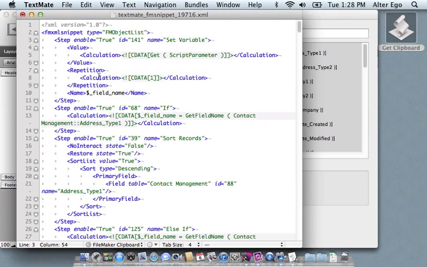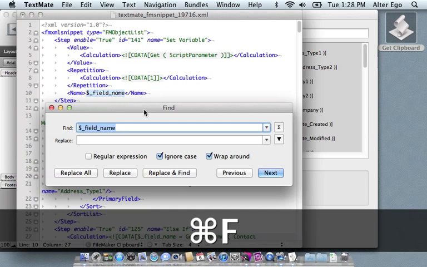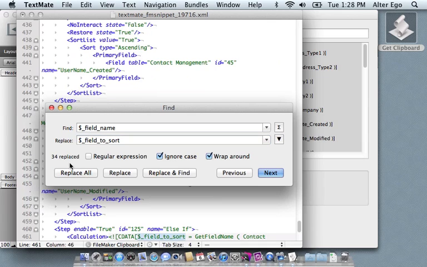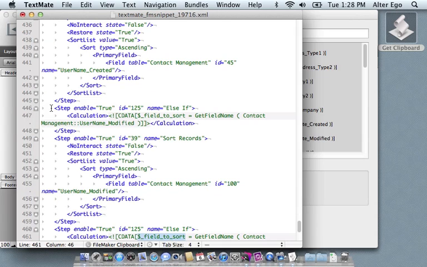For demonstration purposes, let's just change the name of that variable. So here I've pulled up TextMate's search window, and I can replace that with some other name. We also have regular expressions available to us, so you can get pretty robust in your operations here. I'm just going to replace all, the simple replace, and you'll see that there are 34 occurrences replaced. And it selects the last occurrence for us.